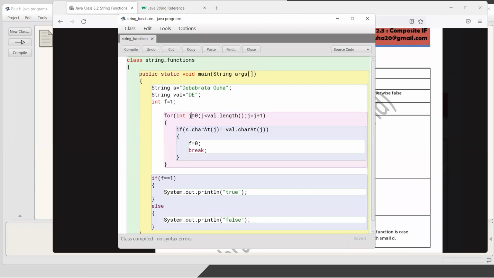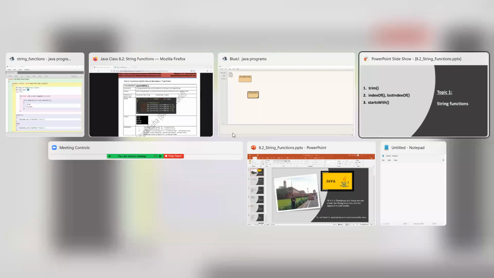So you can see I have started from 0 to 1 because val means DE. So I'm just checking two characters. Initially f equals to 1. If somehow the characters like small e and capital E don't match, f will become 0. At the end, I'm checking if f is still 1, that means they are same. If f equals to 0, like in this case, it will print false, because obviously D small e and D capital E are not same. So you can write equivalent codes like this.